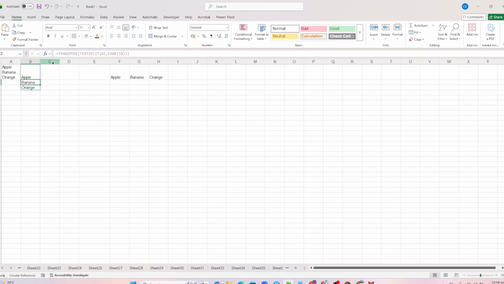A quick note on compatibility. TEXTSPLIT is available in Excel for Microsoft 365 and Excel 2021. If you're using one of those, you're set. Also remember, CHAR(10) is the code for a line feed, which is the same thing created by Alt plus Enter inside a cell, so it's a reliable delimiter for multi-line entries.